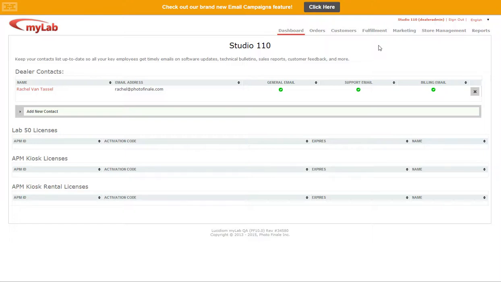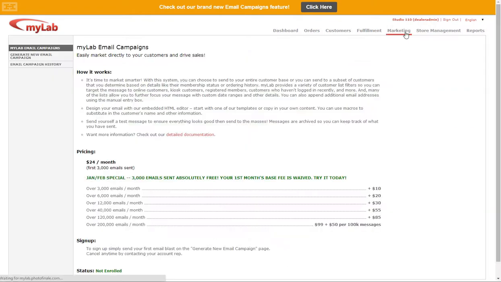I'm going to take you through the new feature we've just added to myLab called email campaigns. Once you log into myLab, click on the Marketing tab. You have an information page. We have a special for January and February. The first 3,000 emails you send are free. To enroll, simply send your first email and we'll automatically enroll you.